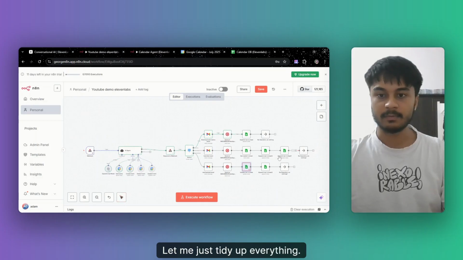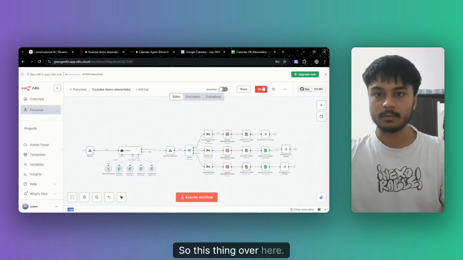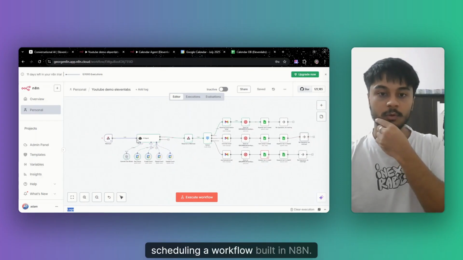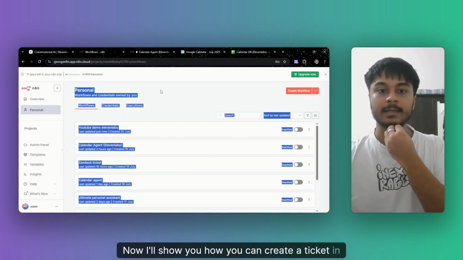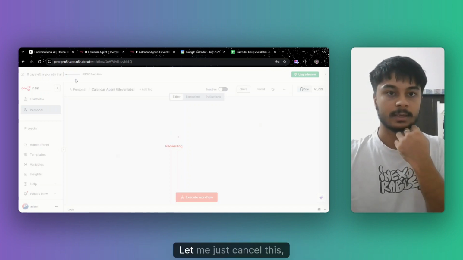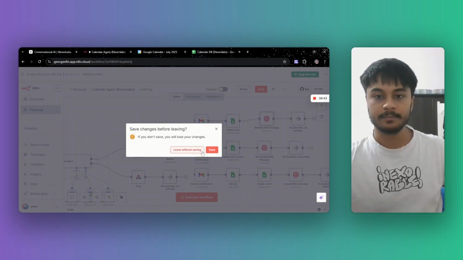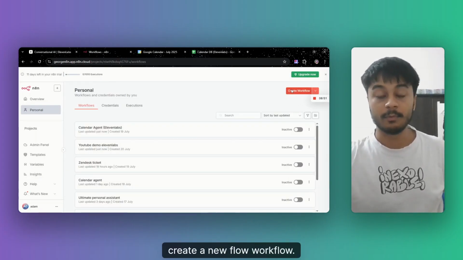Let me just tidy up everything. So let me just delete this. We do not want that. So this thing over here. Yeah. So now that's your entire scheduling workflow built in N8N. Now I'll show you how you can create a ticket in Zendesk. I don't know why this has got that. Okay, let me just cancel this. Go back over to this thing. Save this. When you click on create a new workflow.